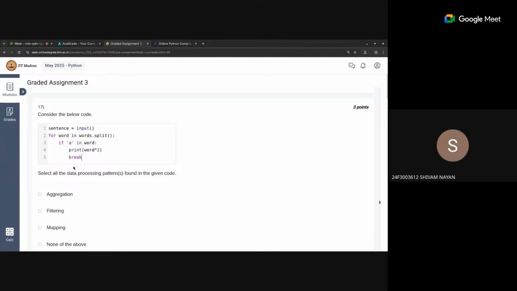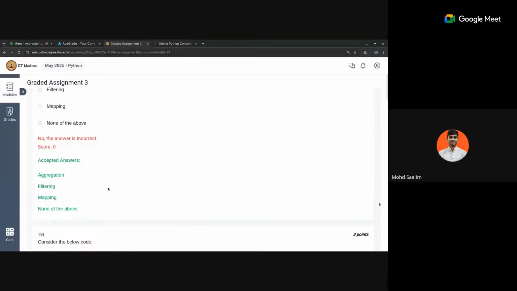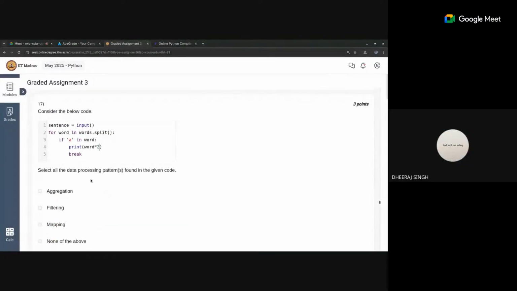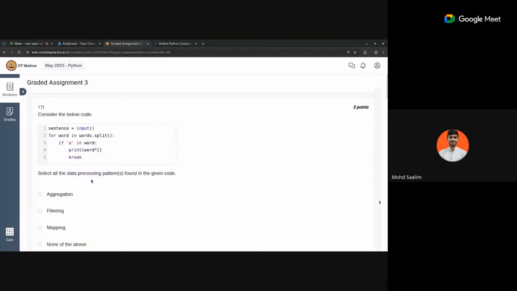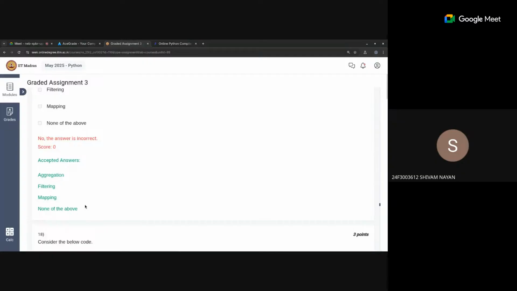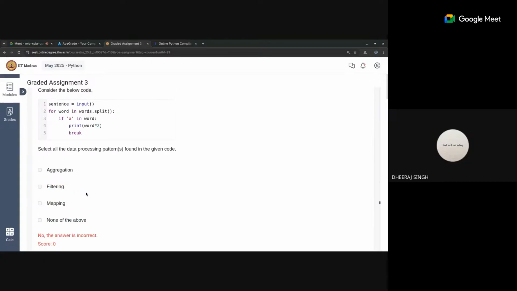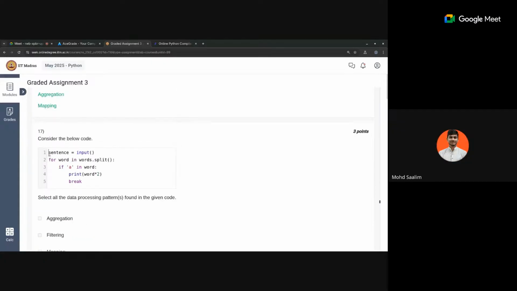Sir, mapping here now, word into two. Filtering and mapping, sir. They are changing the word, so we can consider the mapping here. Okay, aggregation is also there? How? No, aggregation is not there. Because none of the above is also the answer of this, sir. These options are incorrect. Only filtering and mapping are true. That's the issue with the whole question.